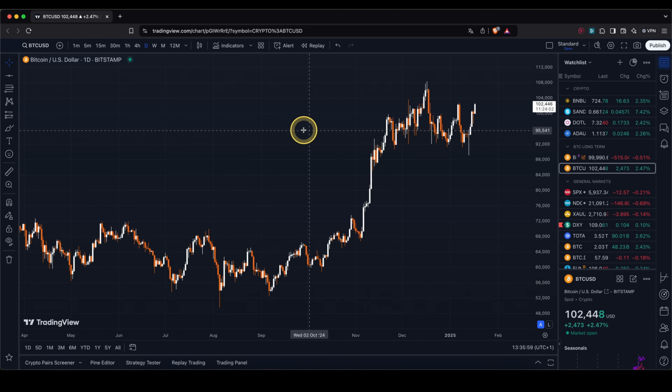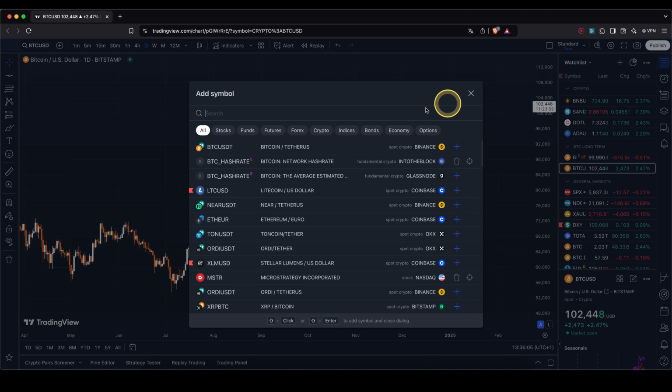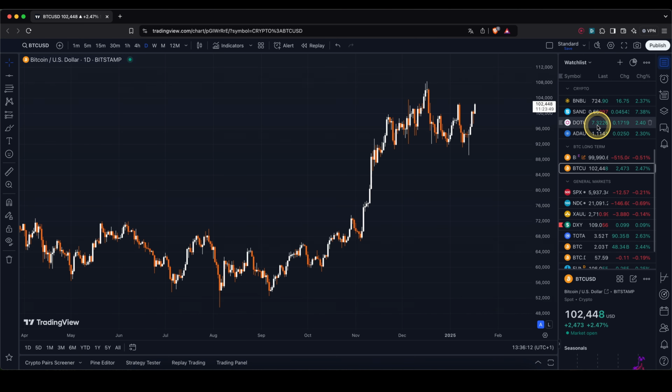If you want to put some of these trading pairs to your watch list, you will see it right here on the right side. If you click on this, then you will see your watch list right here. And if you click on plus, you can simply search for a trading pair and then just click on this plus right here on the right side, and then you will have it here on your watch list.